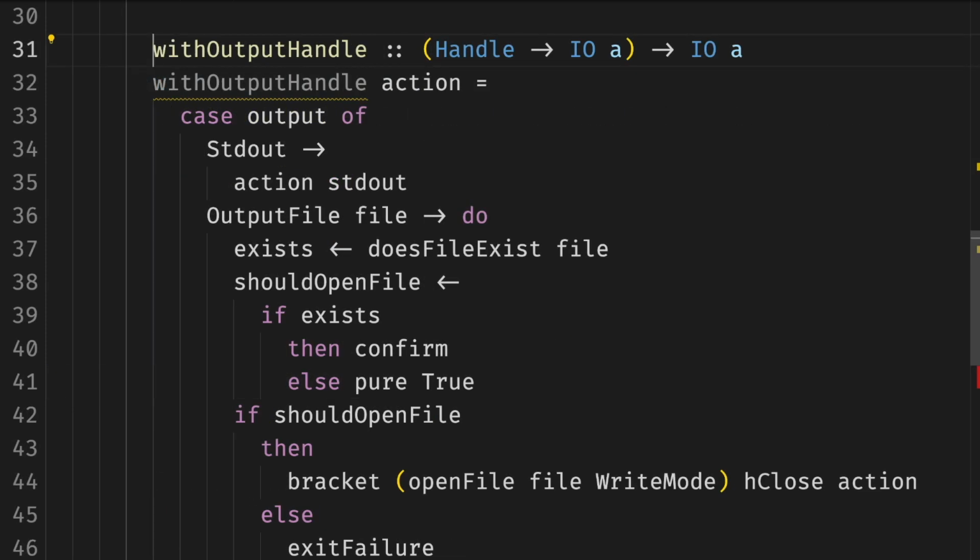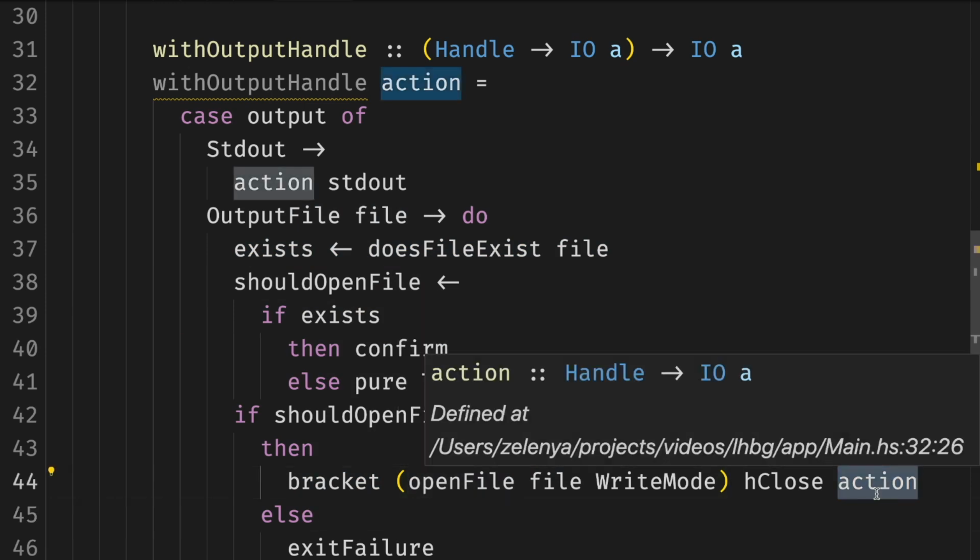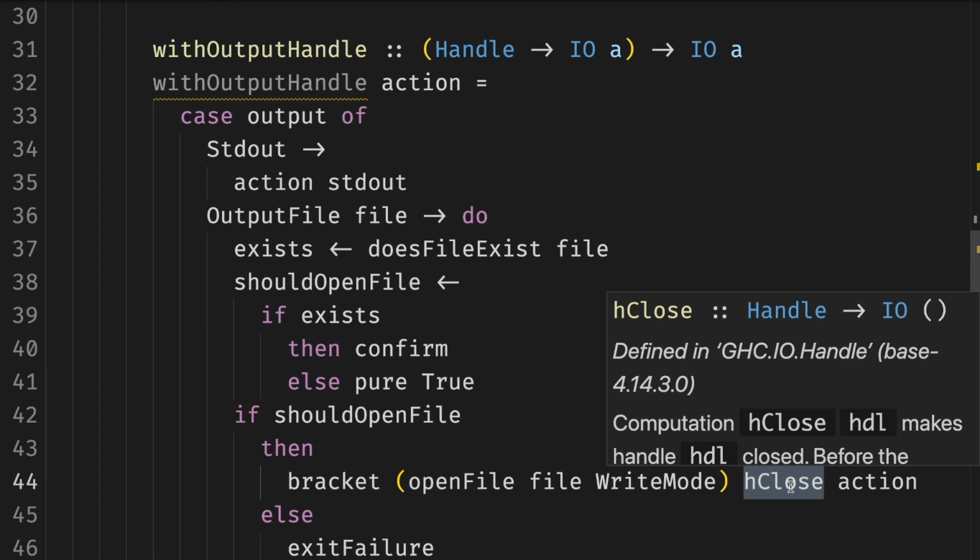And we do something similar for the output handle. We pass it a function, which is an action, that's going to be run when we get the handle of the file. In case of an output file, we still check if the file exists, if we can open it or not, and then we use bracket to open the file, give us a handle for our action, run the action using the handle, and then bracket is going to close the handle, regardless of a successful result, a failure, or an exception.